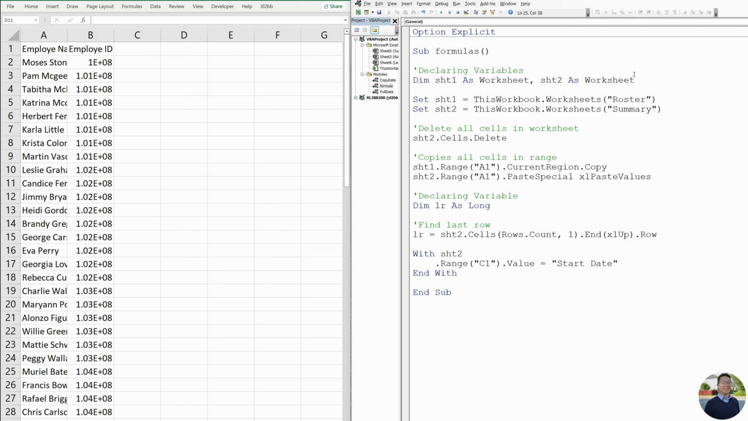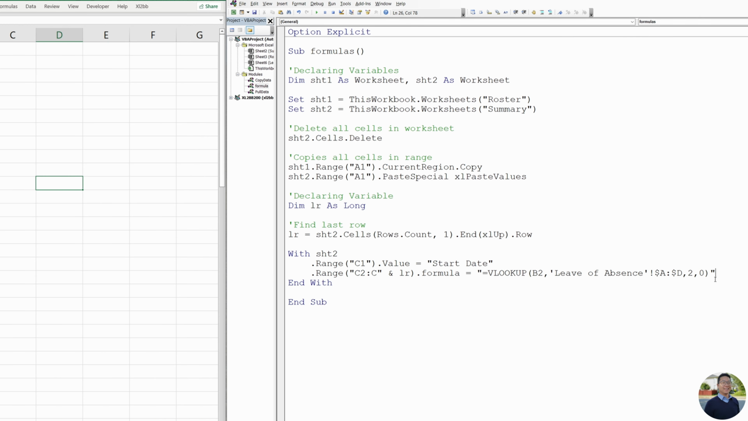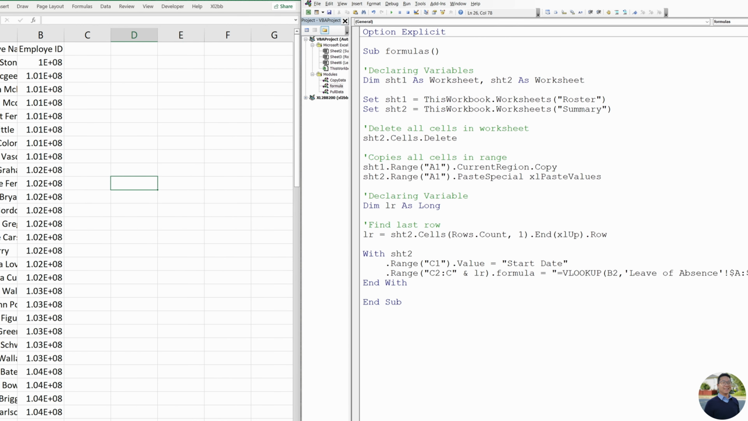Now we wanted to use the formula to pull the start date from the leave of absence. So we're going to start a new line and enter range C2 colon C because we want to use the whole column. Then with the ampersand sign, LR for our last row, dot formula. And then the formula, we're going to use a simple VLOOKUP formula.